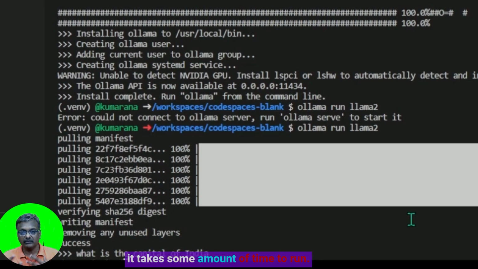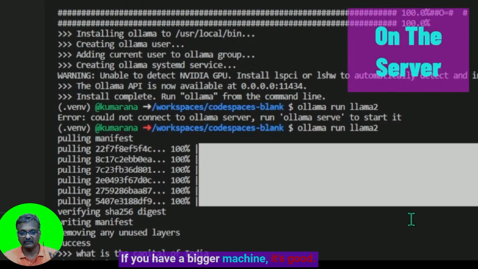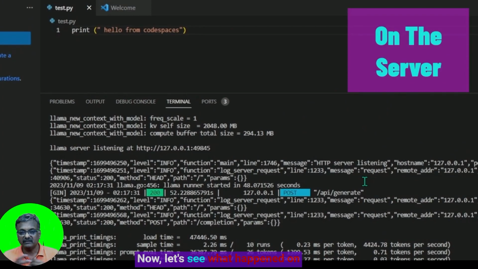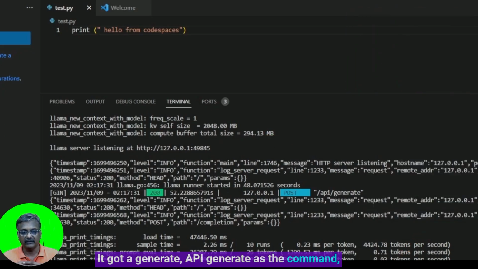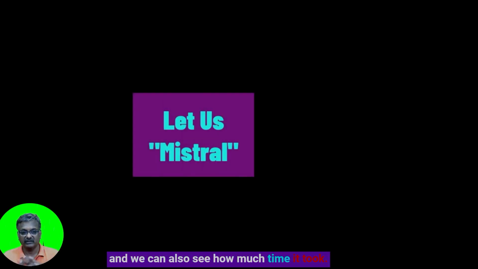It takes some amount of time to run. This is a very simple 8 GB machine. If you have a bigger machine, it's good. Now let's see what happened on the server, the Ollama server itself. You can see that it runs on this port. It got a generate, /api/generate, as the command, and we can also see how much time it took.